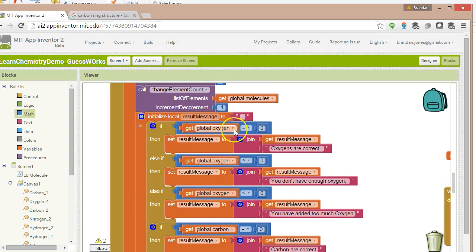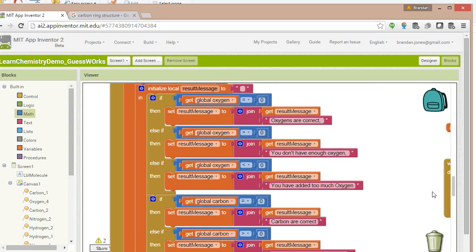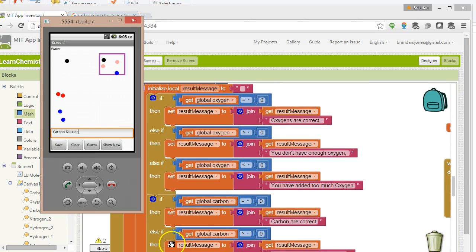So if you take a look at the result message. The result message is what appears when we choose guess, when we have taken elements and put them into our little answer key here. And this tells us if we have guessed the correct composition of the molecule. So the molecule here is water. I have two hydrogens, an oxygen, and a carbon. And we know that the carbon is not in water, so it tells us we've added too much carbon.